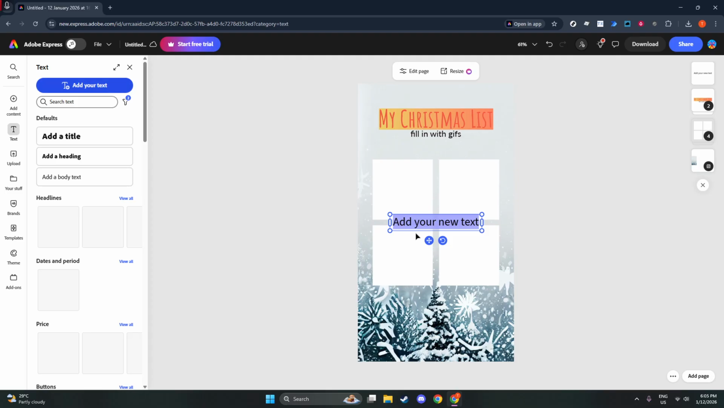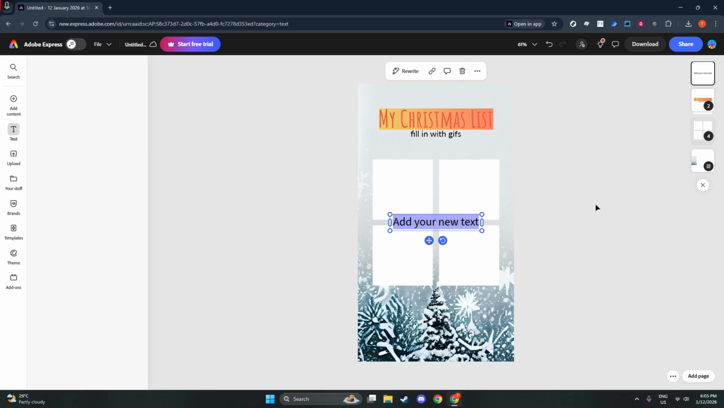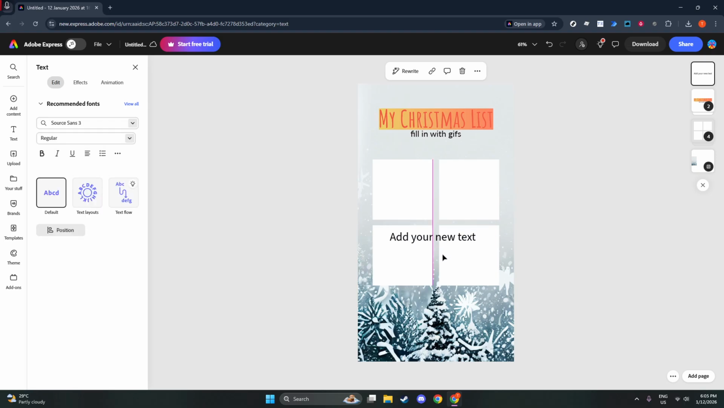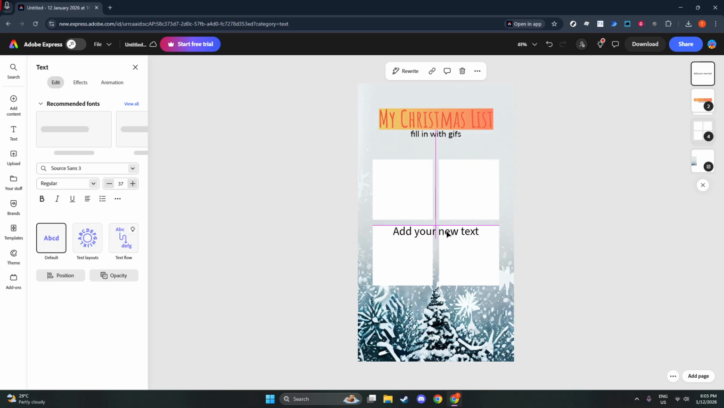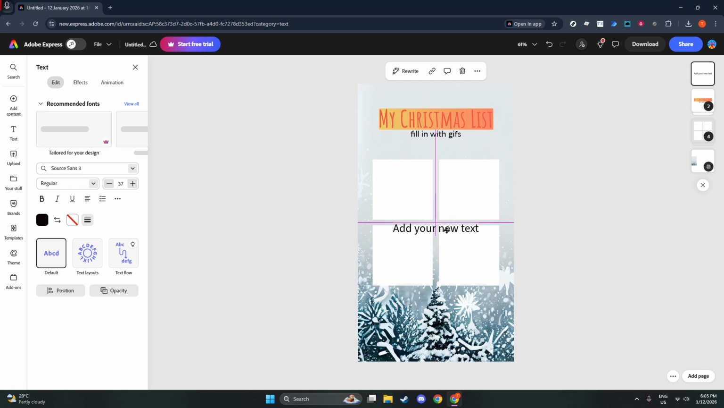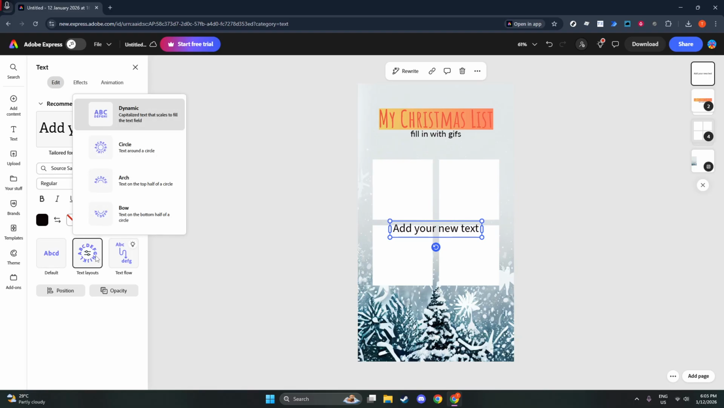Next, look for the text toolbar. Depending on your layout, it may appear on the right side, the left side, or across the top. You're looking for controls related to text layout or effects. In many versions, you'll see options like circle, arch, or bow. These are the presets that apply curvature to your text. If you don't see them right away, check inside a section called Shape or Layout within the text panel. Different versions group these controls slightly differently, but the feature names are usually consistent.